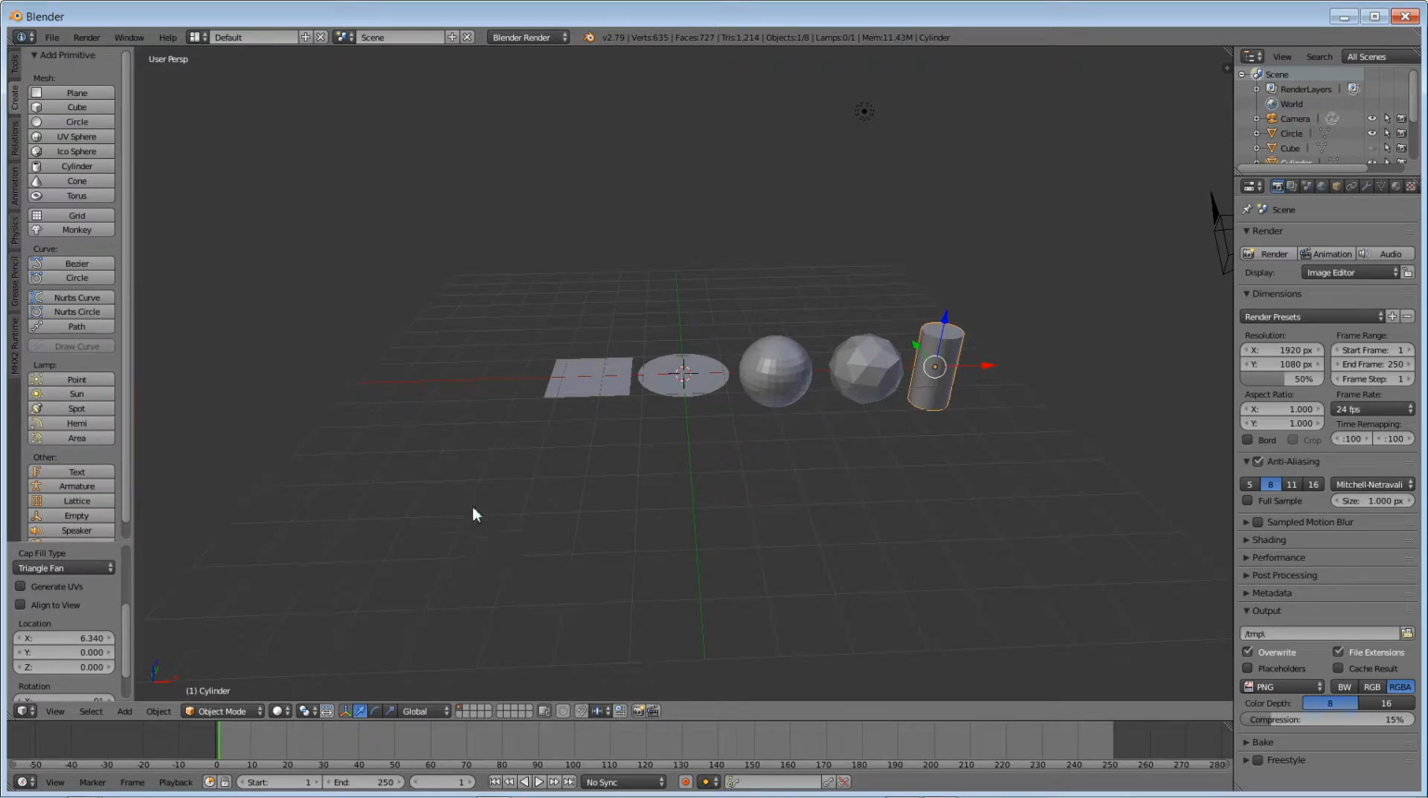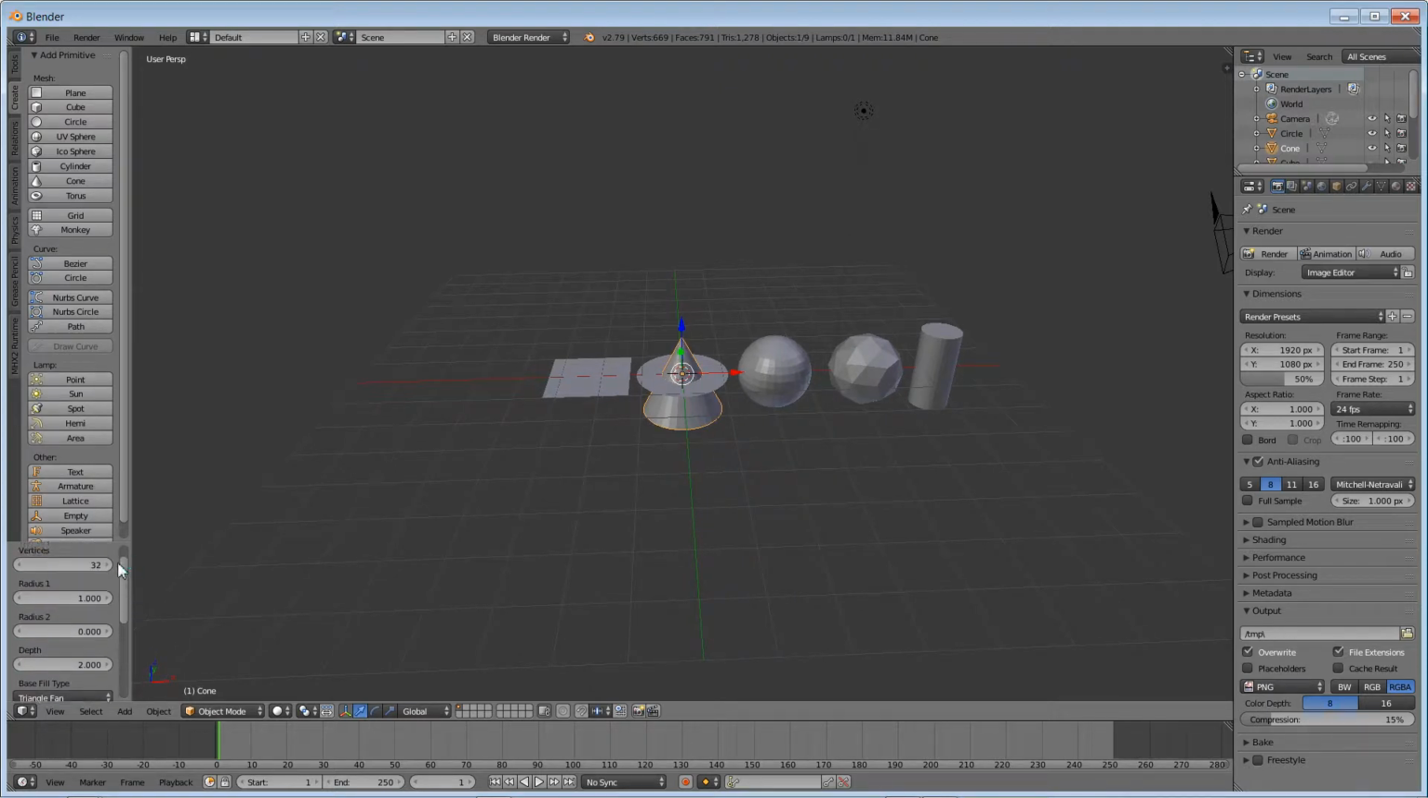Just going down the line, you can add a cone. No, I'm sticking with triangle fan because I'm traditionally used to the triangle fan. All right, in time you're going to understand what the triangle fan is. You can always change your radius 1, which is that one, or radius 2, which is the top part. So that is completely up to you if you want to do stuff like that.